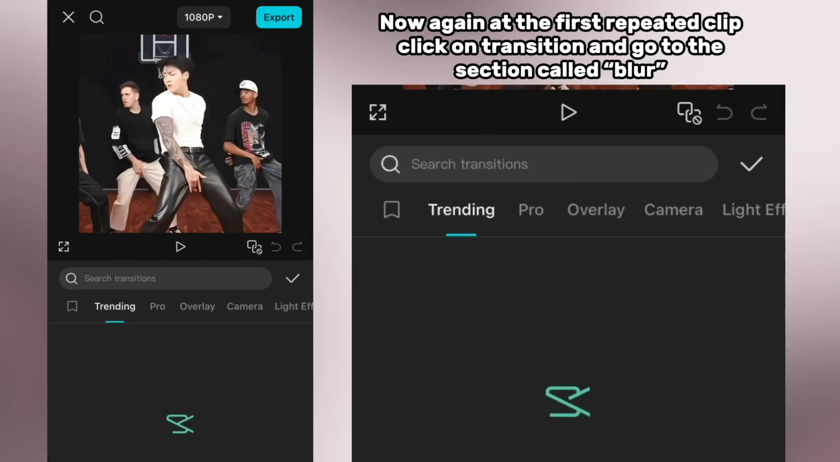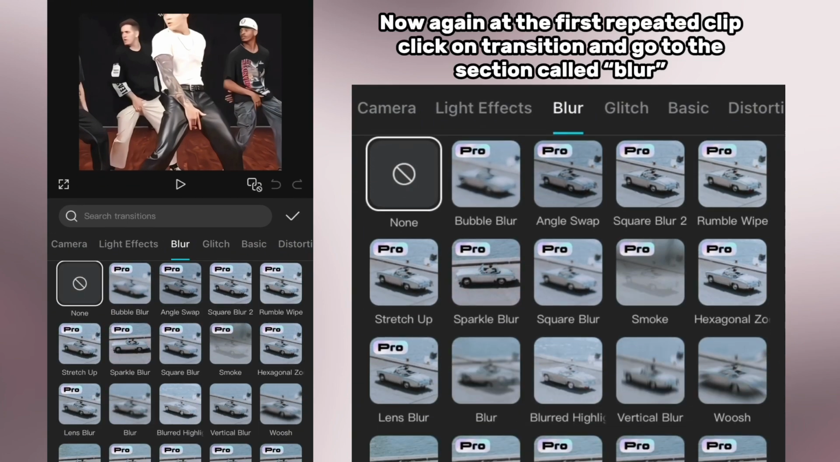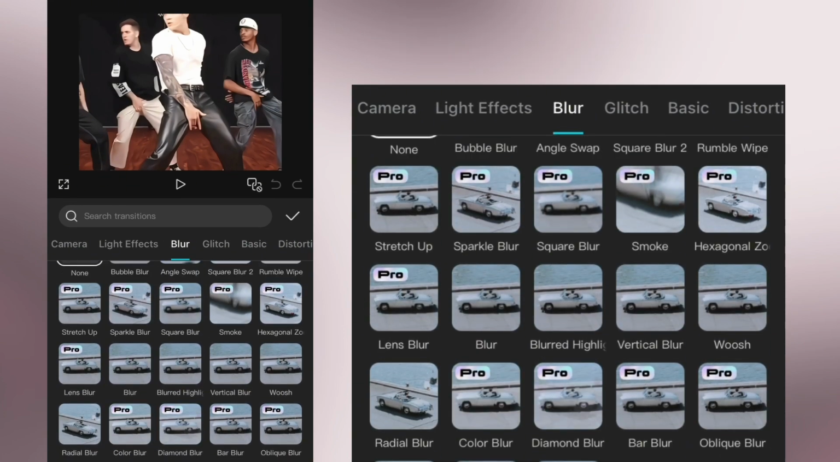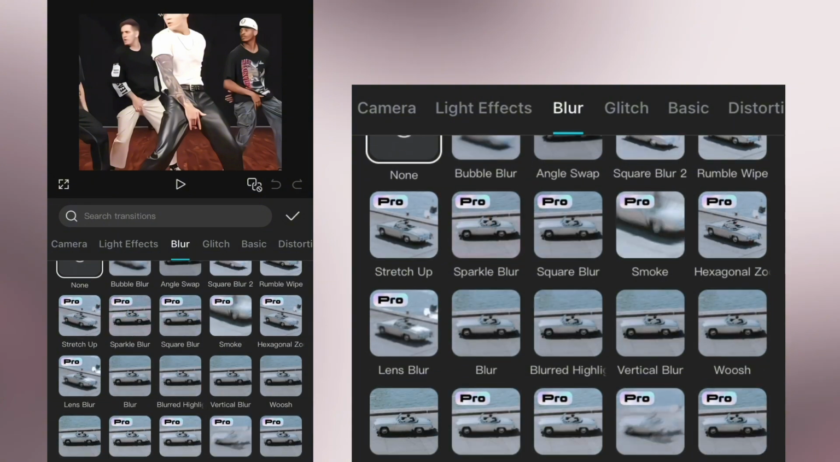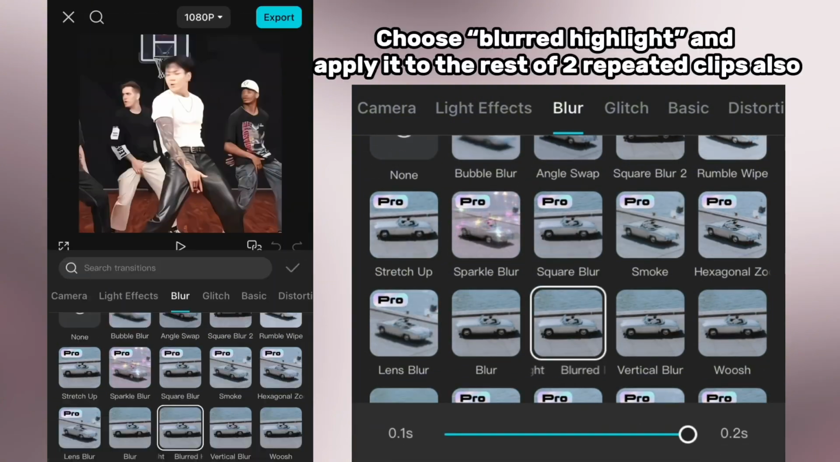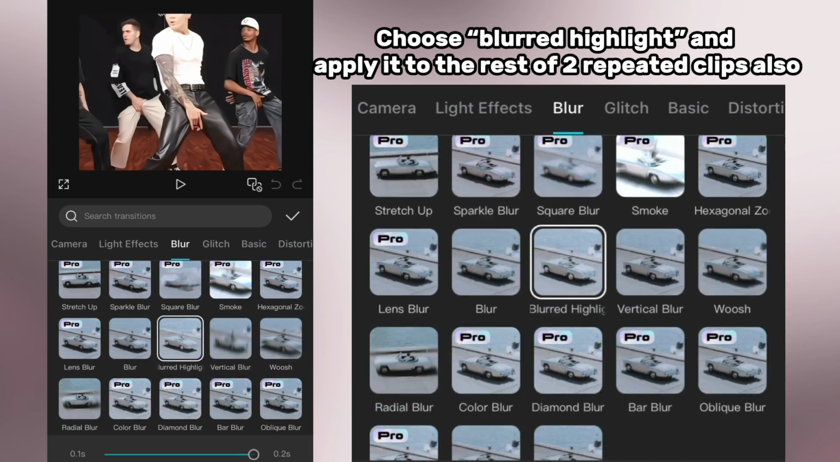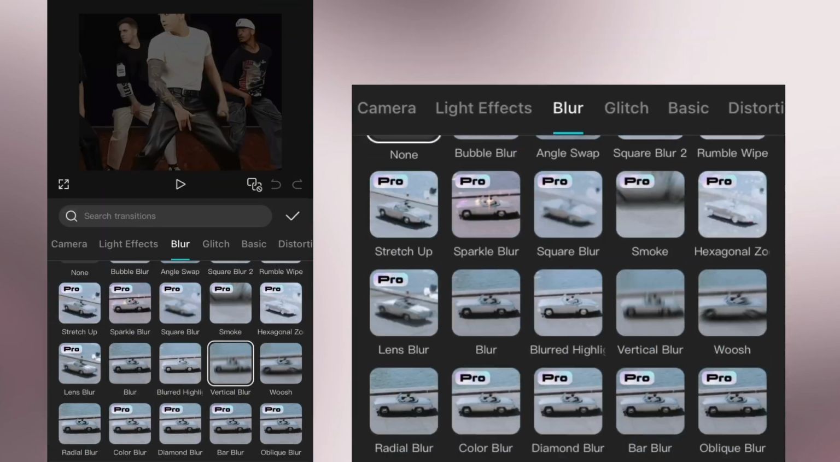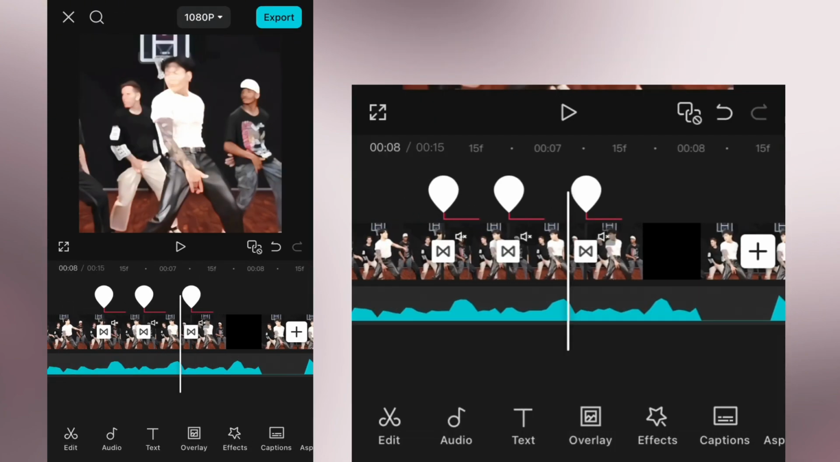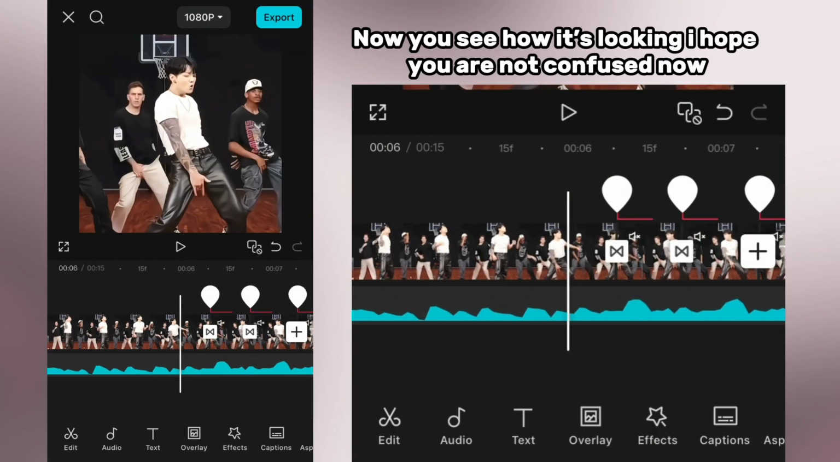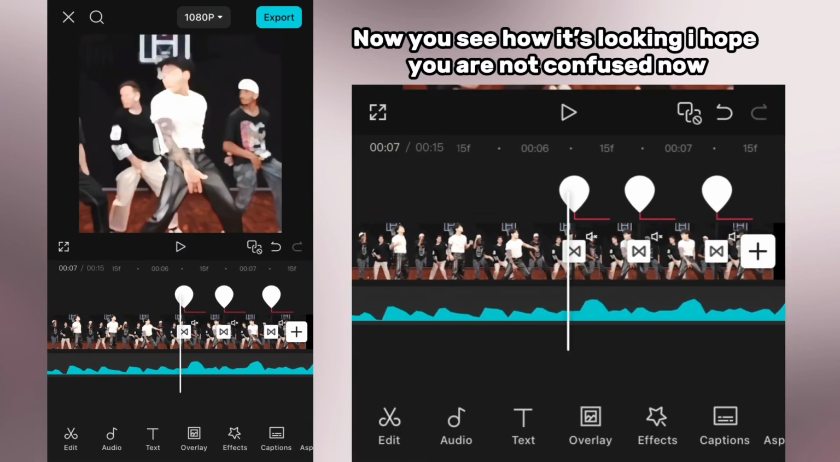Now again at the first repeated clip, click on Transition and go to the section called Blur. Choose Blurred Highlight and apply it to the other 2 repeated clips also. Now you see how it's looking. I hope you are not confused now.